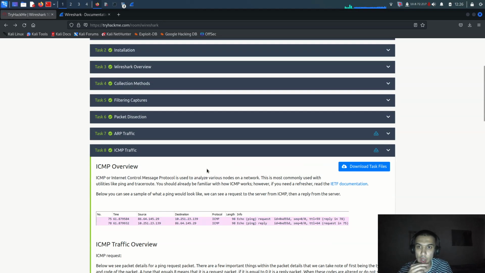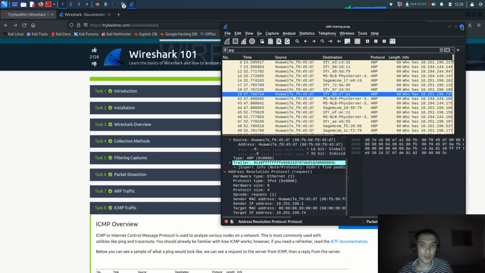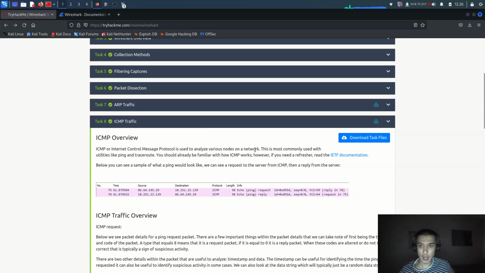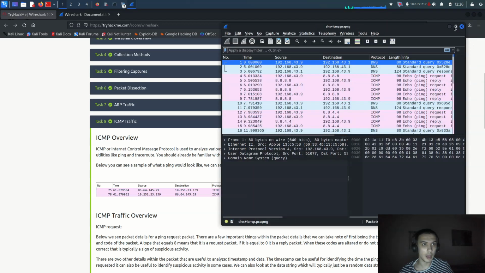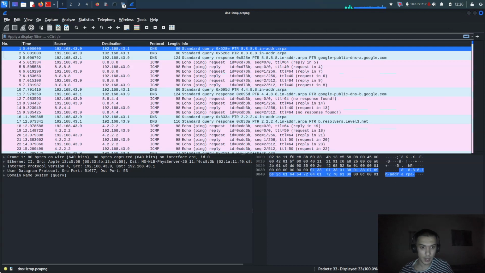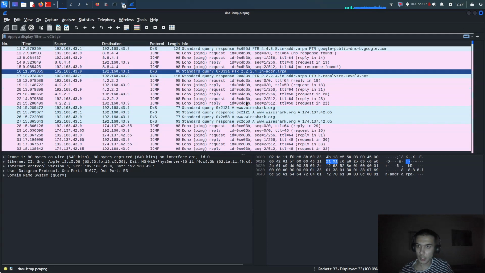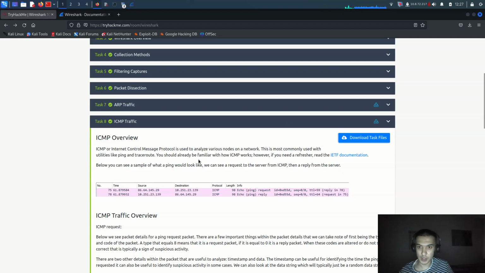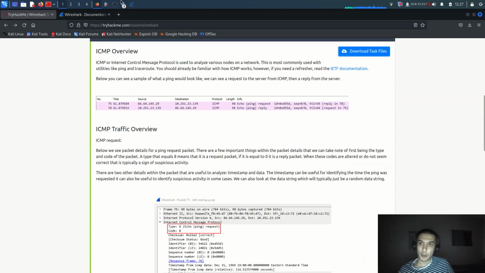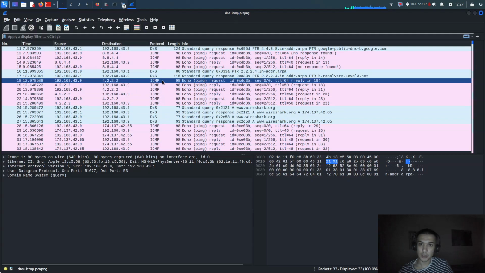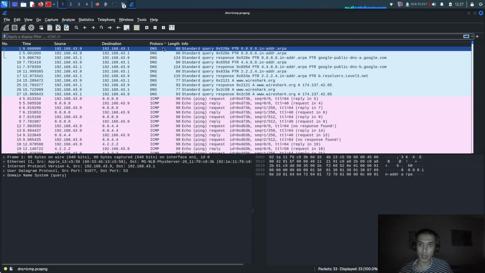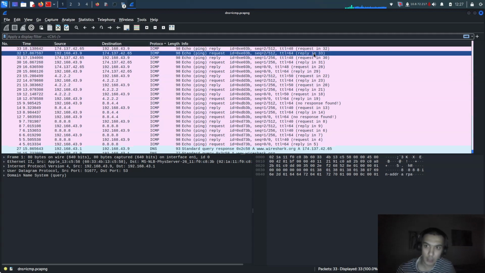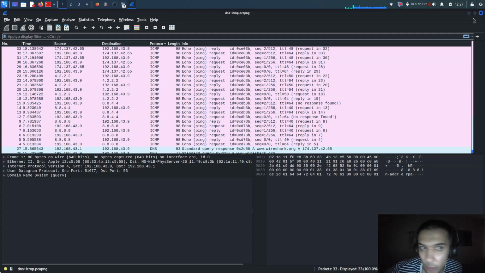ICMP traffic. Alright, I think we can close the ARP traffic. So it's time to go to the ICMP overview here. I'm going to download the task file, and this is on DNS and ICMP, right? Okay, cool. There are just 33 packets, so I think it will be easy for us. There are two protocols we have to look at, ICMP and DNS. Now we have to use just ICMP. That means I'm going to use it like that. It will be fine for us.